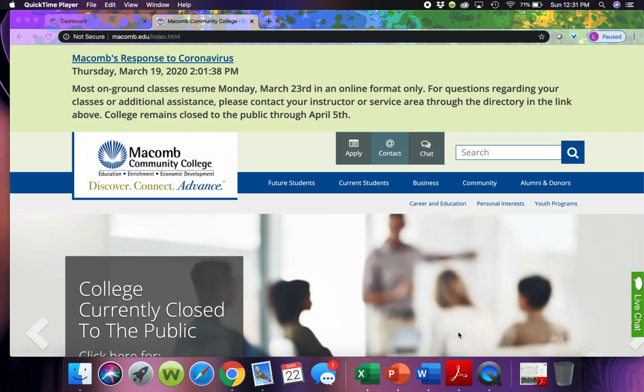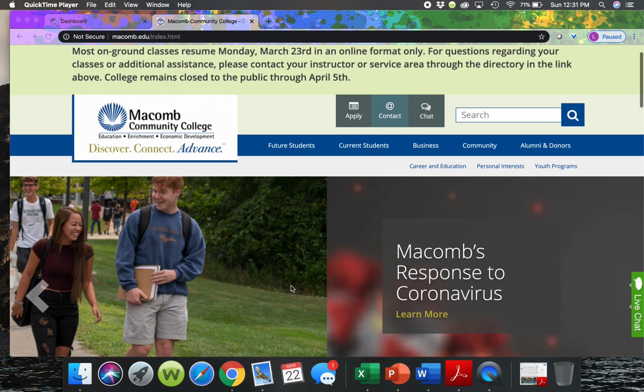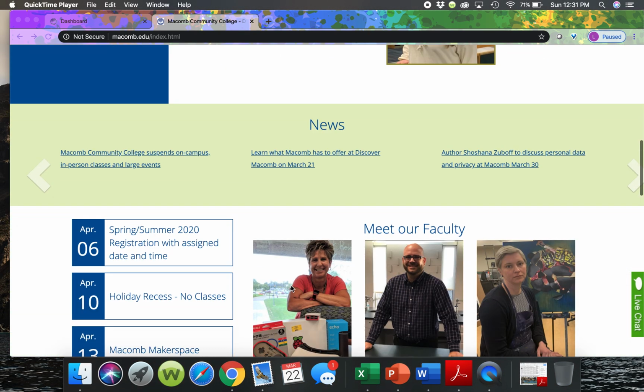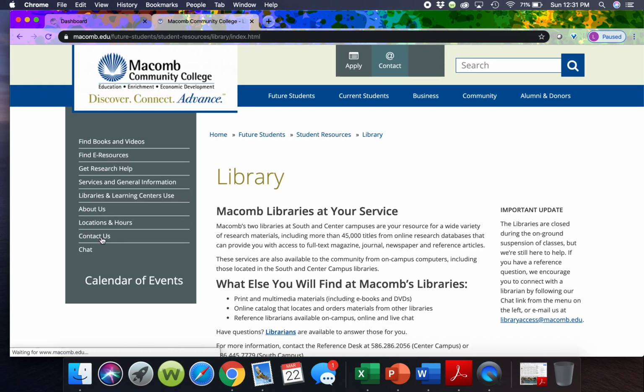about how to go about and find the e-resources offered through the Macomb Community College Library. So what you're going to want to do is go to the home page, go all the way down to the bottom, click on Library, and then click on Find e-resources.